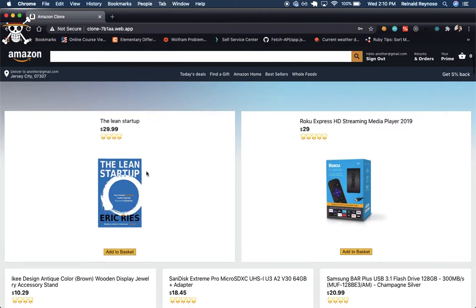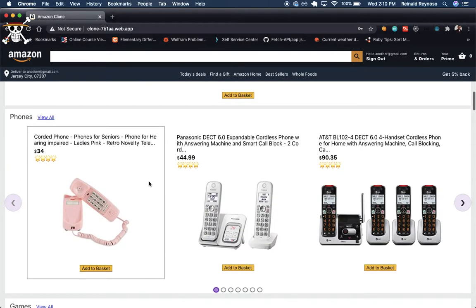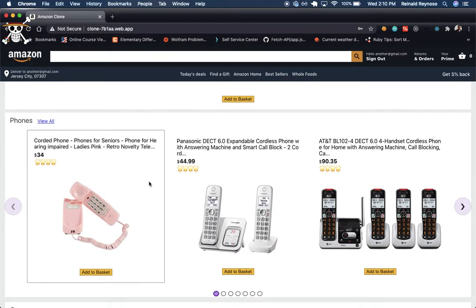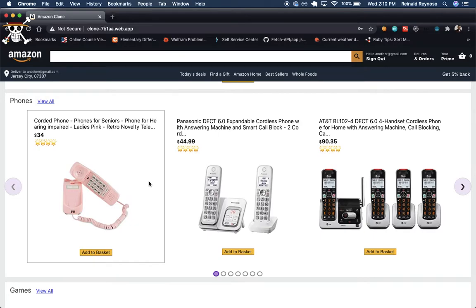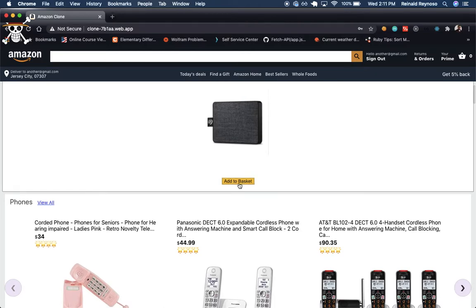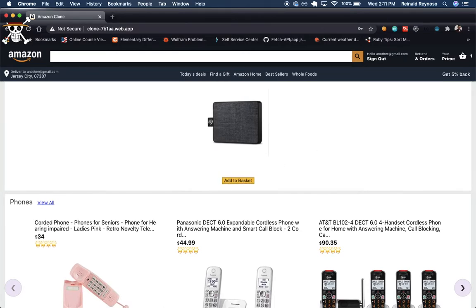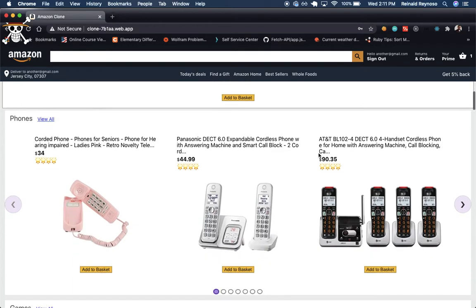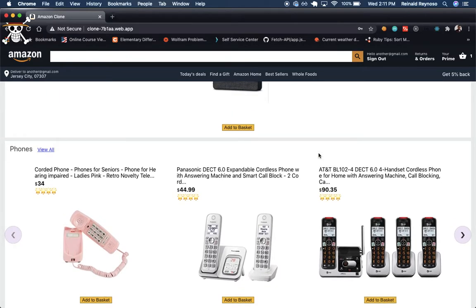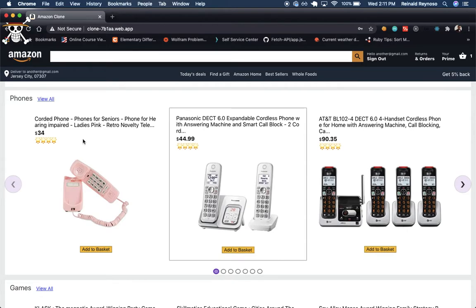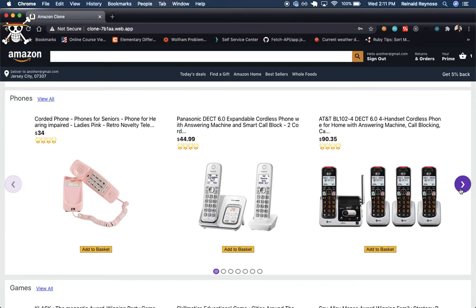This is what I like to call the featured areas. As we scroll further down, it's all split out by category. From here, what we can do is simply add to the basket. We have React notification, a library that I installed, essentially letting you know that it's been added to the cart.